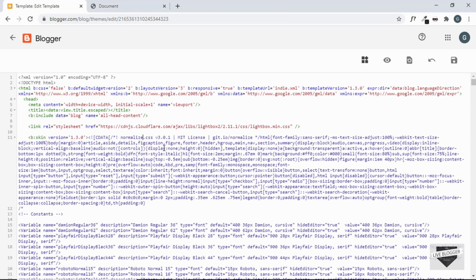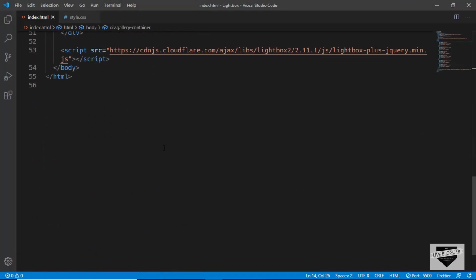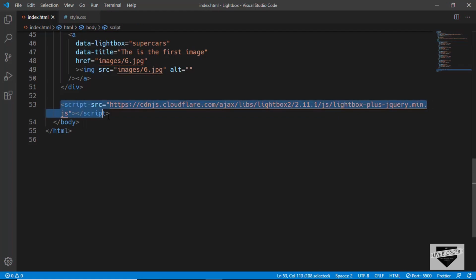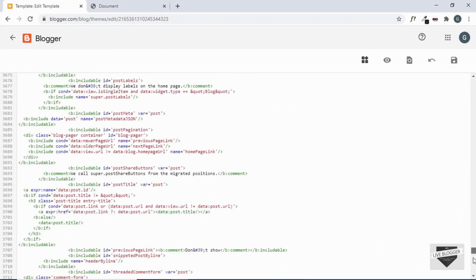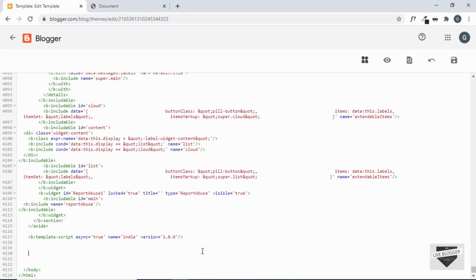And now we need to add the link of the JavaScript. Let's copy this line of code, and we'll add it just before the body ends. We'll scroll down, and we can see that the body ends right here. So we'll paste our line of code right here and then click on save.